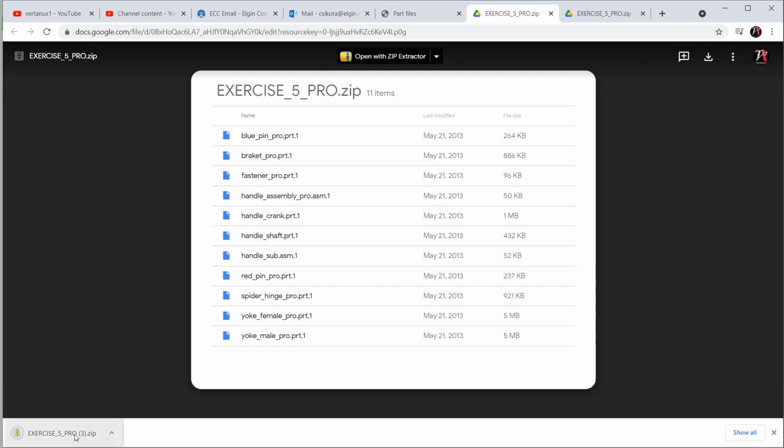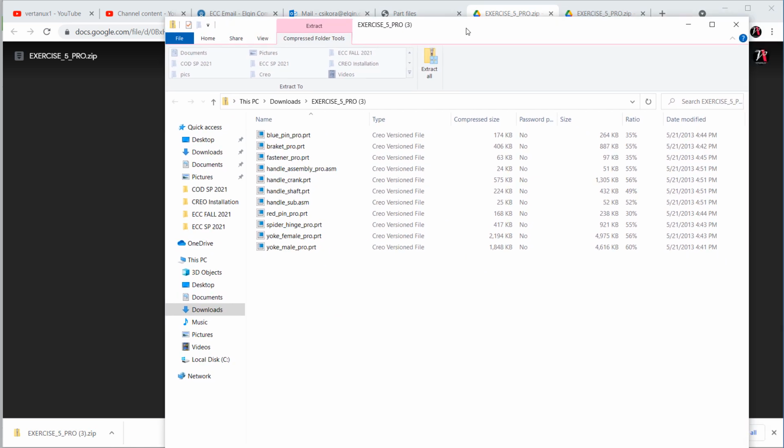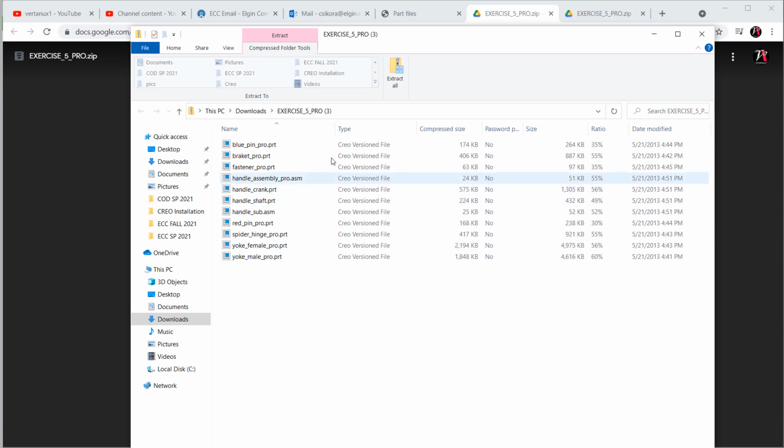And then we can see it here. Now, if you hit the little arrow to the right of that, or just click on it, it'll open them. So I'm going to go ahead and open. And then it brings up this. And this is Windows Explorer. And I'm just going to hit up here, Extract All. You can see all the files.